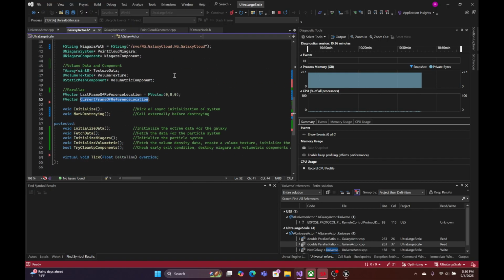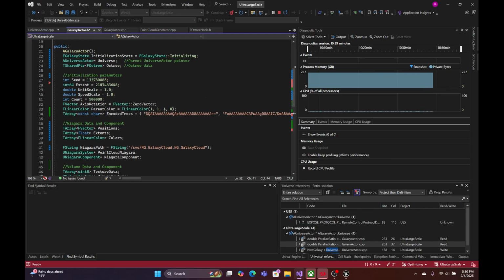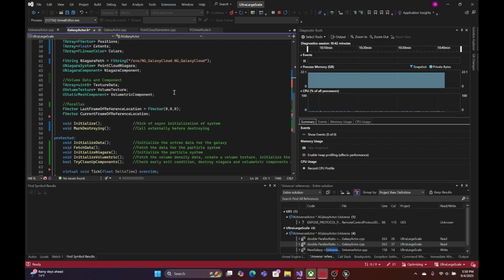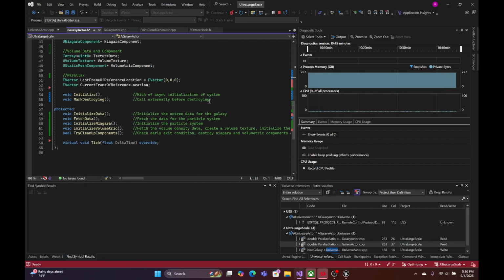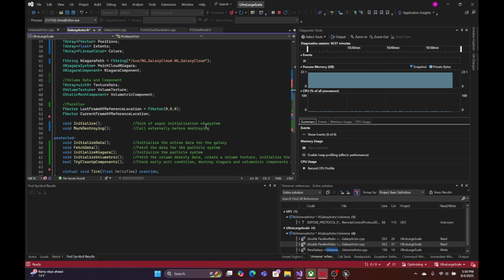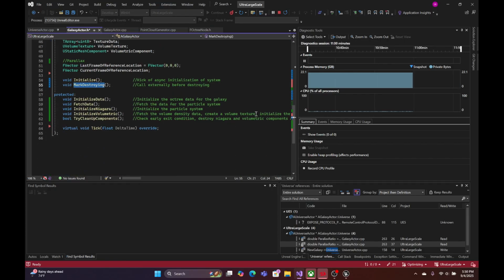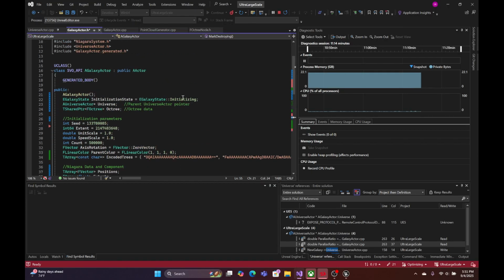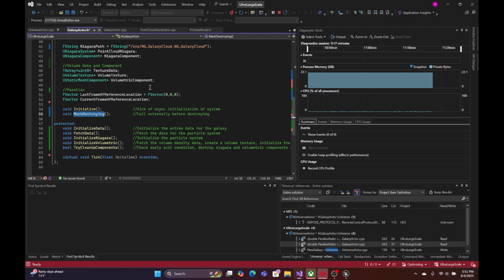And then aside from setting these fields, the only methods that we call externally are initialize, to kick off our async initialization of the galaxy after we've set up our values, like the parameters that we set top down, and then mark destroying, that we need to call before we invoke destroy on the actor. This is how we interact with it externally. This basically will change our initialization state to destroying, and we'll see later how that affects the initialization logic.